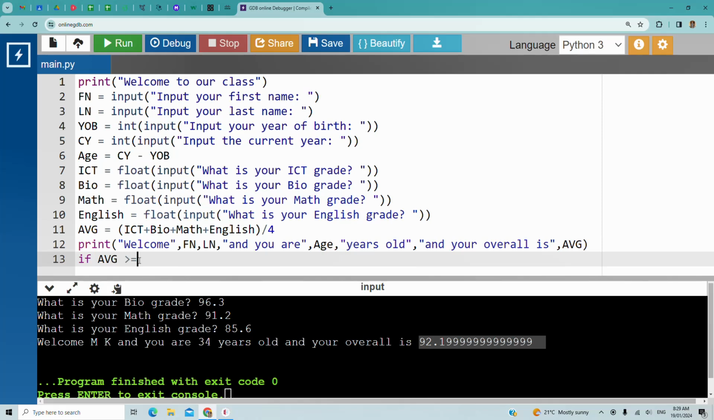I'm comparing now the value inside the average variable with a fixed value, similar to 60. As you know, to be considered as a passed student, you have to get an average greater than or equal to 60, right? The same. I'm doing the same condition.